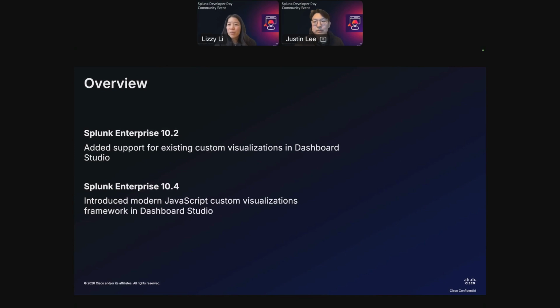So just to give a little bit of context, Justin and I, the dashboards team that we work on, are responsible for both classic dashboards as well as Dashboard Studio. And from our telemetry, we can see that over 30% of customers use custom visualizations in their classic dashboards. So this was a really important feature for us to be able to support in Dashboard Studio.